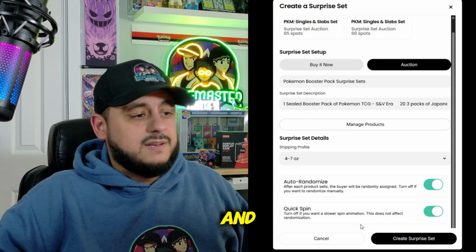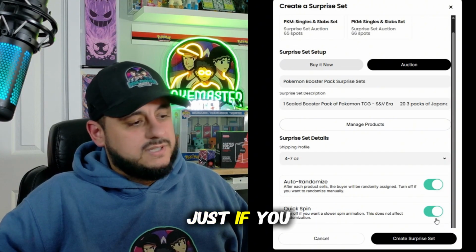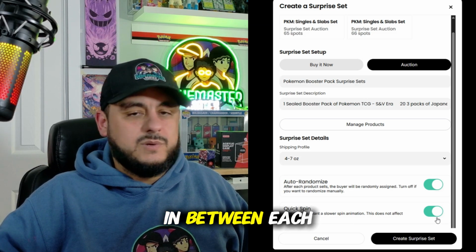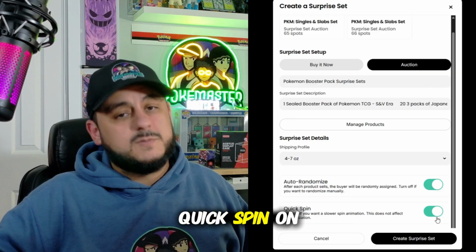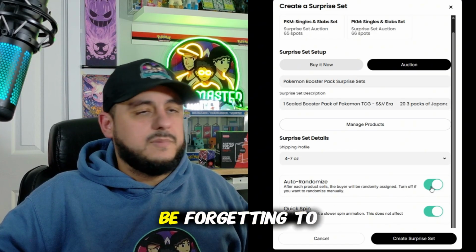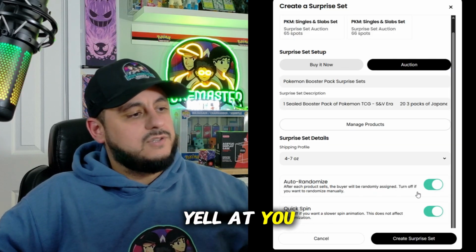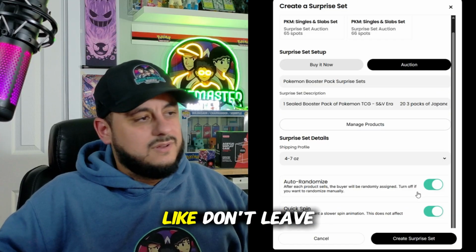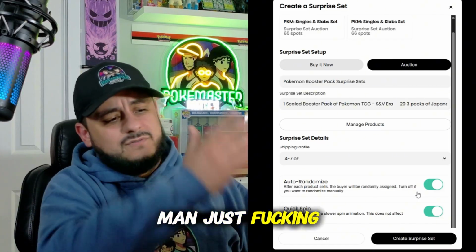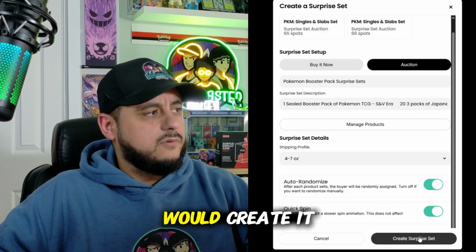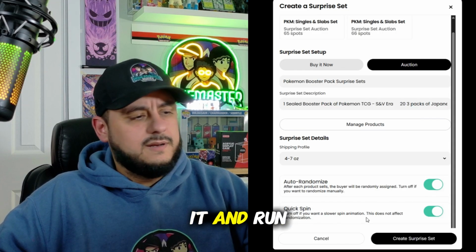Auto randomize and quick spin, just leave them on. If you don't want quick spin, turn it off, but you're going to be waiting a while in between each spin. With quick spin on, it takes a few seconds, so that's good enough. Auto randomize, you don't want to be forgetting to do that. It's going to yell at you. Just leave them on. Trust me, leave them on. If you know better, then don't leave them on. I don't care, just try it if you want. And then all you would have to do is hit surprise set, and it would create it over here on the side. You would pin it and run it as an auction.